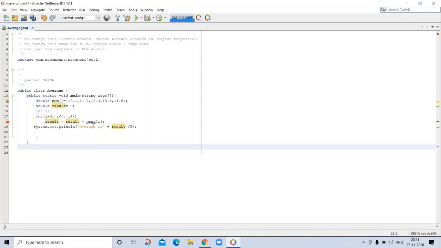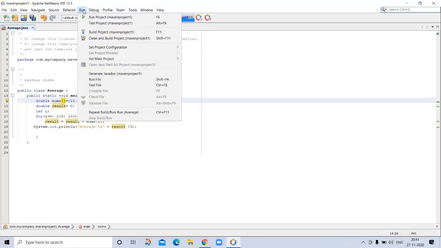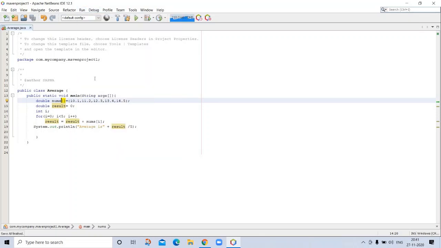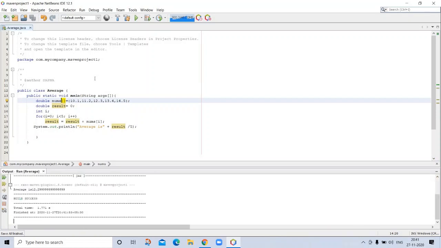Nums, nums i. Is it correct? Why is it showing nums? Num. Oh, double nums. Here is the error. So let's run this program. I think it will run now. Run the file, shift plus F6. So the build is successful, and here is the program.